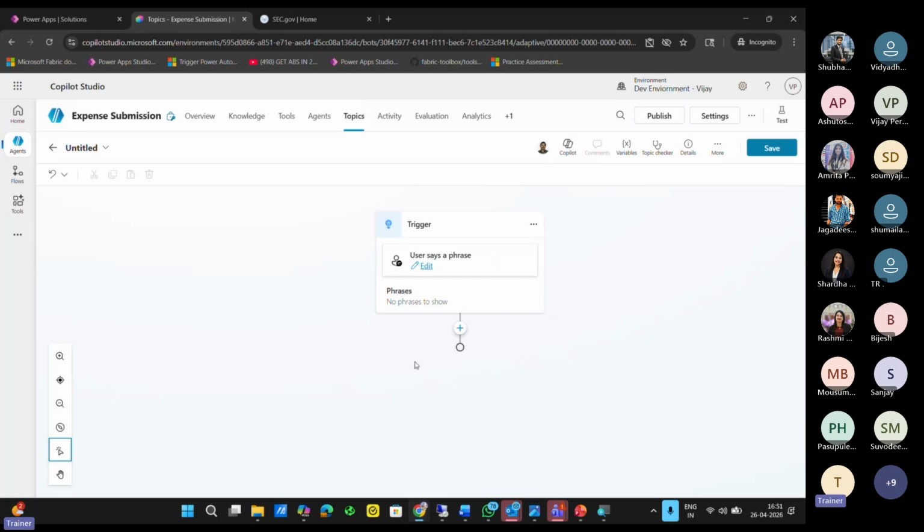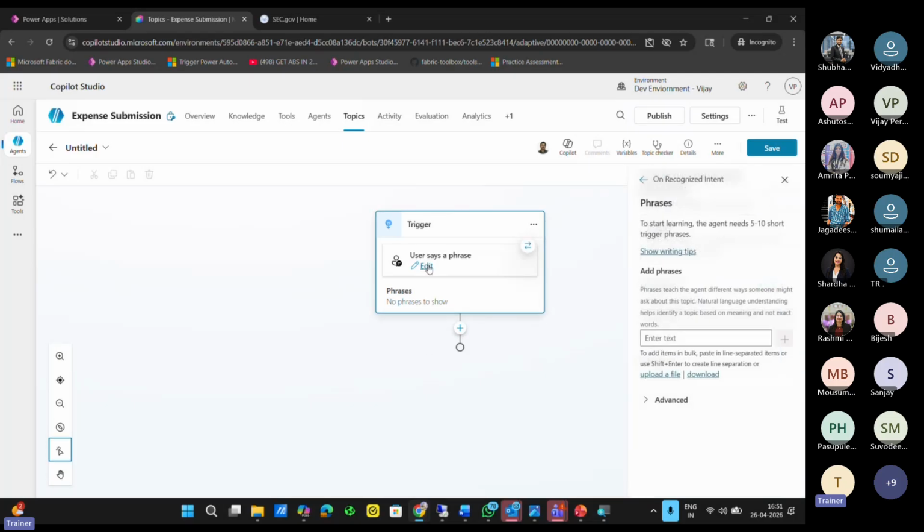So that is the reason I want this trigger be there so that I can add the phrases. First, I need to deactivate my generative AI option. So please keep in mind because this is one of the highly asked question. So I can edit the phrases and I can add what kind of phrases they can do. My daily expense, you can use this.